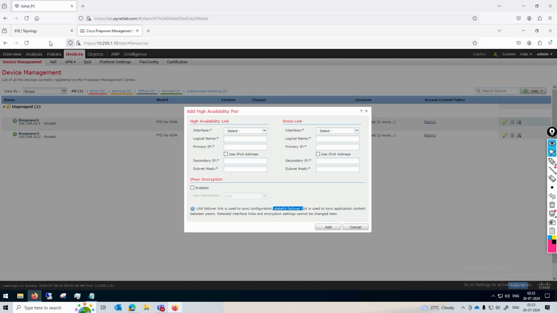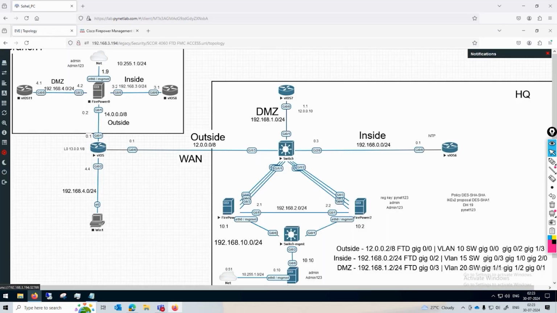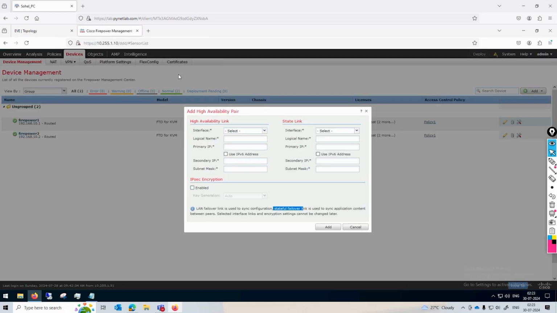As you can see, if I go back to my topology, we have connected this Gig 0/1 as the failover link, and we'll be using the same link as a stateful link. So that's 192.168.2.0/24, and that's going to be 2.1 and 2.2. All right. So that being said, let's go ahead and configure this. My interface is going to be Gig 0/1, and the state link also is going to be the same thing, same as the failover link. So whatever I configure here in the failover link will be copied.